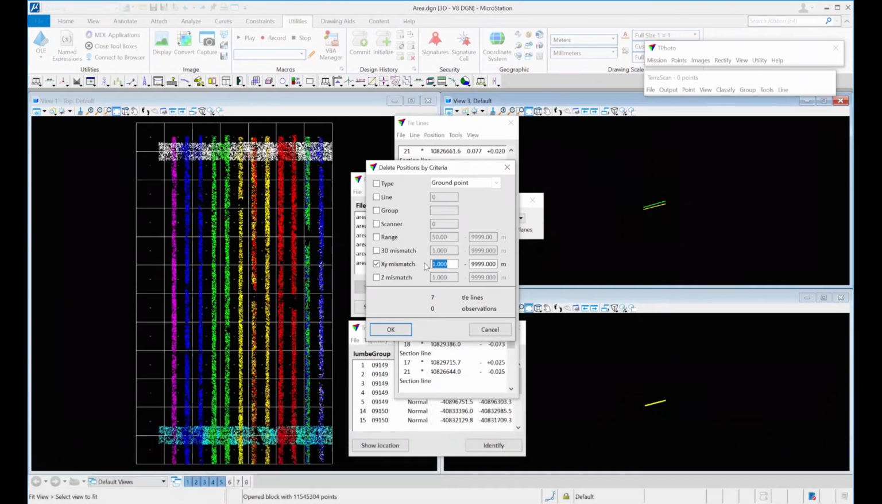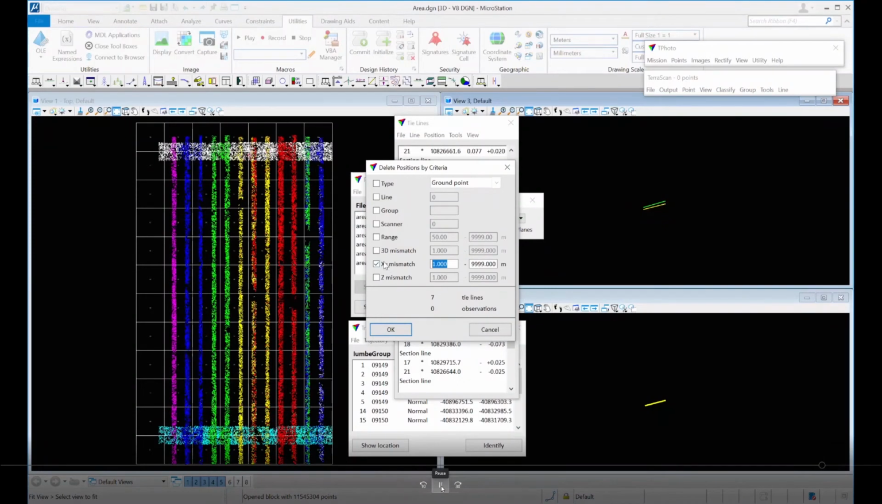By choosing different numbers here, I can see how many observations will be deleted. So for elevation mismatch, I have to go down rather much, down to 30 centimeters to get any response here. So there are 9 tile lines that have larger mismatch than 30 centimeters, but smaller than 40.